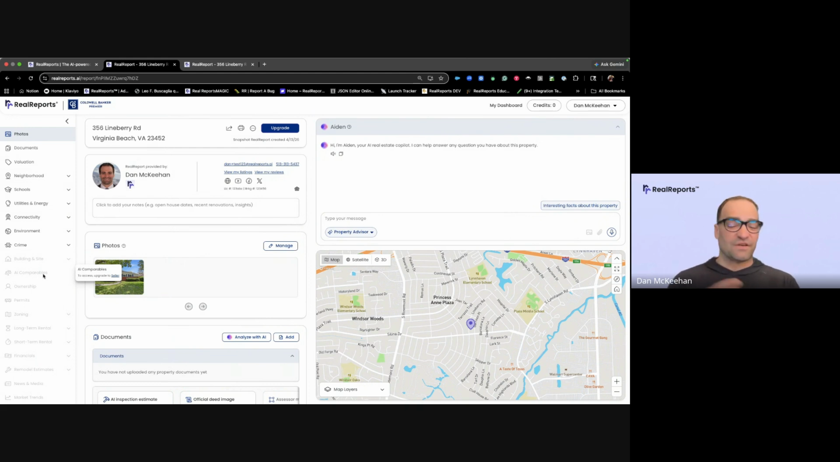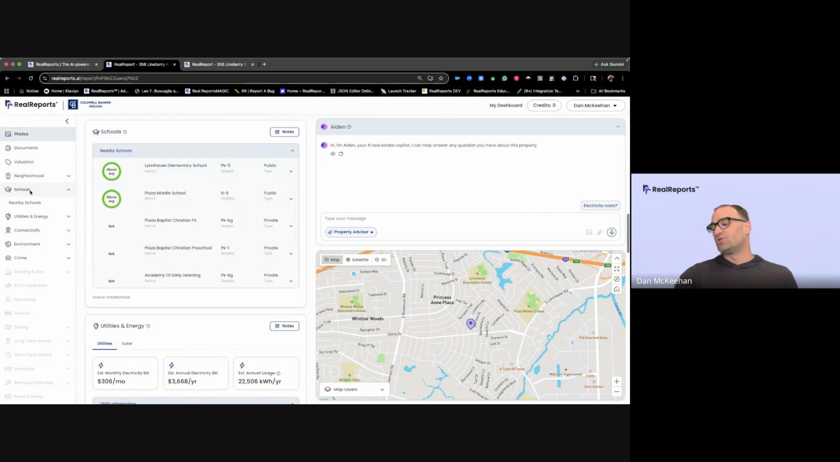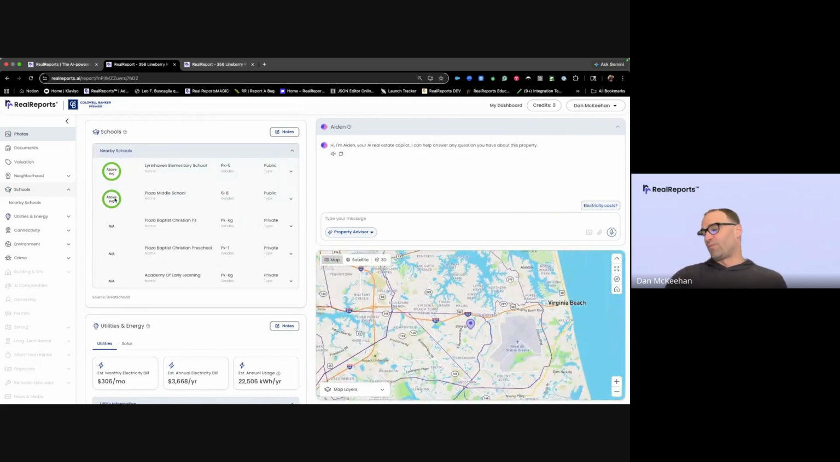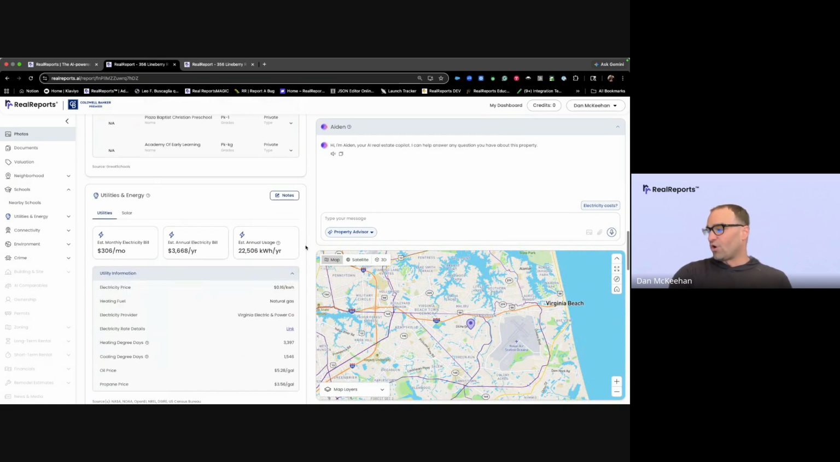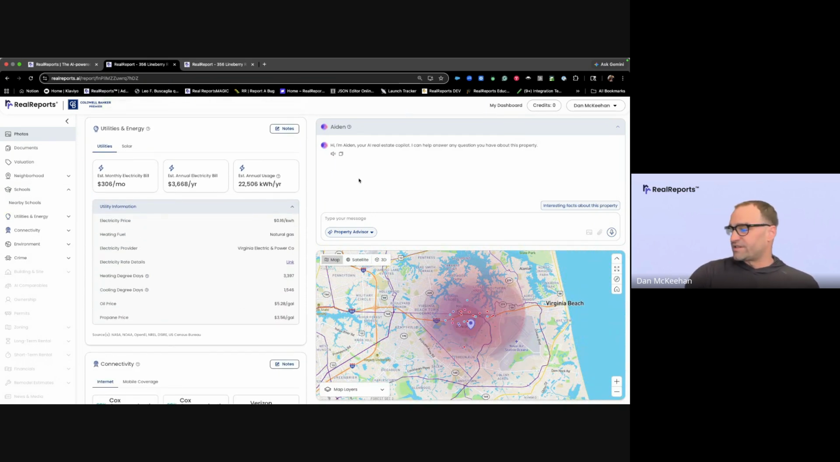We do have some specific training and use cases on why and when users upgrade. But again, today I want to focus on what's included and what's free of charge, and that's the snapshot version. So we'll scroll through here. If you click on any of these sections, it's instantly going to shoot you down to that section of the report. I can continue scrolling, and you'll notice docked here on the right-hand side is Aiden.